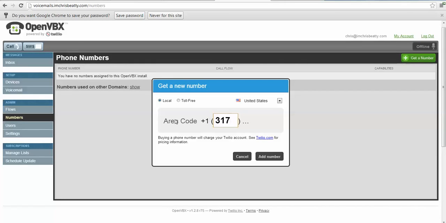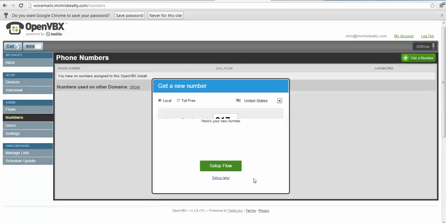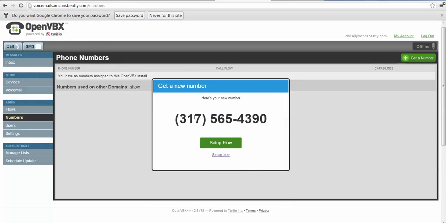And so once I hit area code 1 plus 317, again, hit add number. At this point, it's telling me that it's ordering. And here's my new phone number, 317-565-4390. And then at this point, again, I'm just going to click set up later because I already have a flow set up. So let's click set up later.